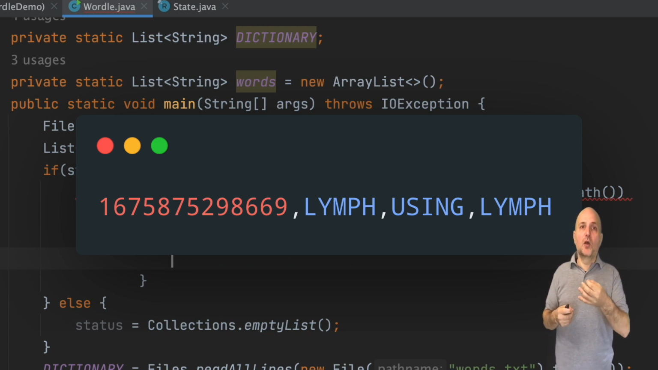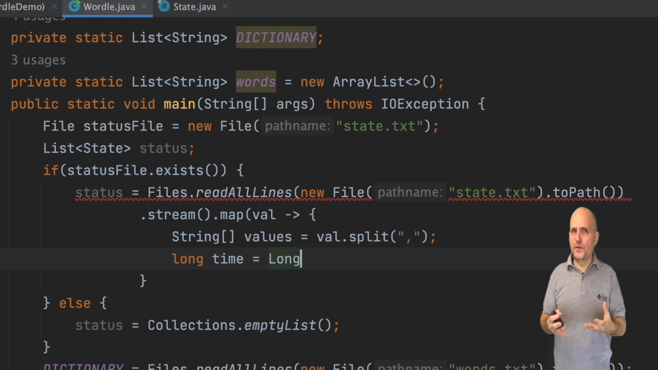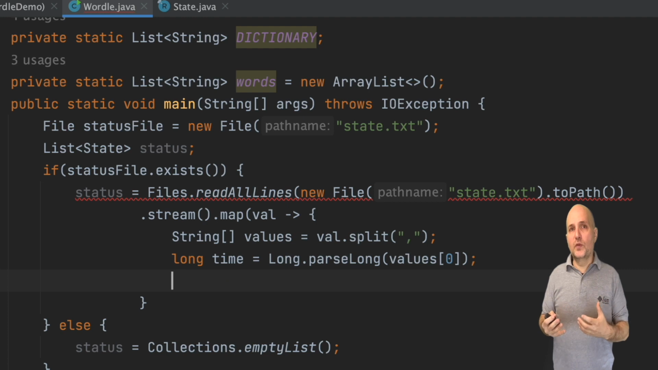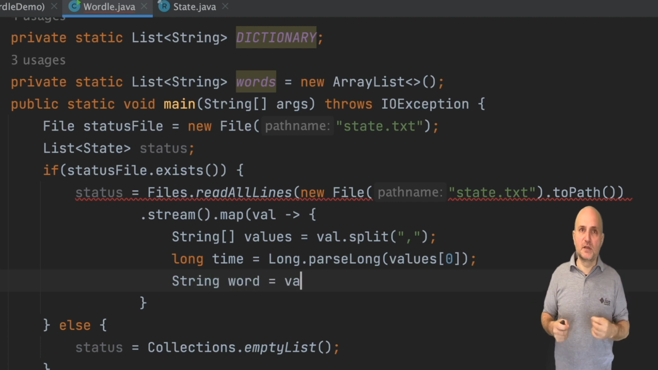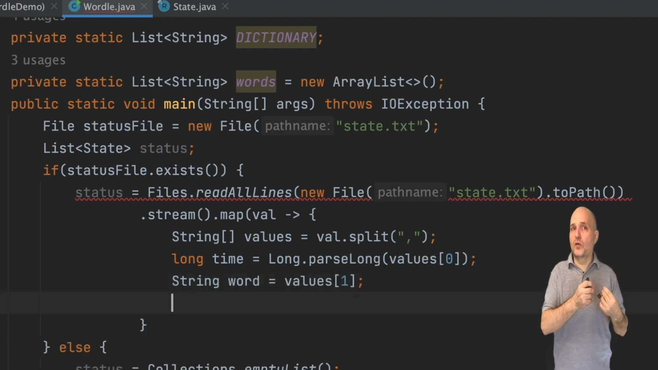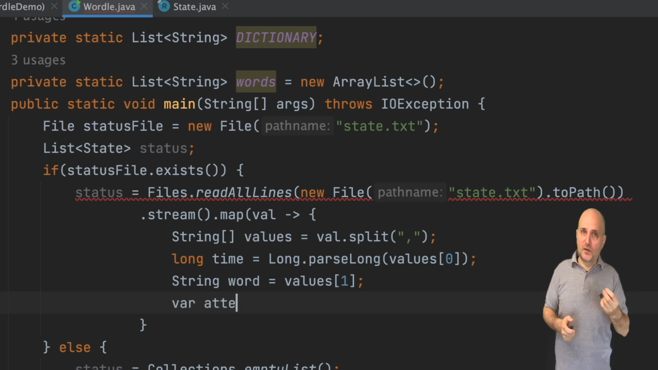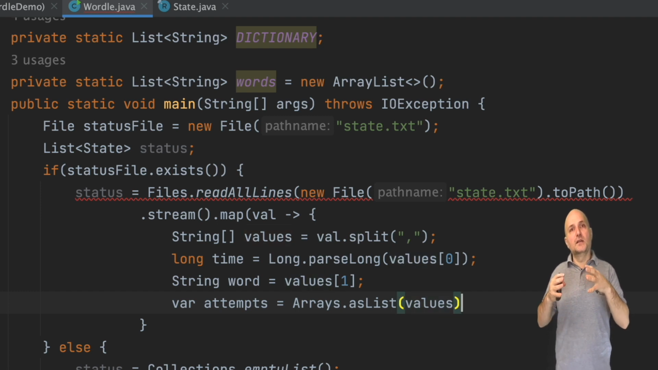The 0 element will be the timestamp, then the actual word of the day, and finally the strings the user tried to enter. The first value is a number, so we need to convert it to a long value. To do that, we have a class called Long, and it can parse such numbers. The second value is the word of the day. We can save it to a variable and proceed. I could just pass the array to the constructor, but I wanted the code to be more readable, so I did it this way. Finally, we need a list of strings.